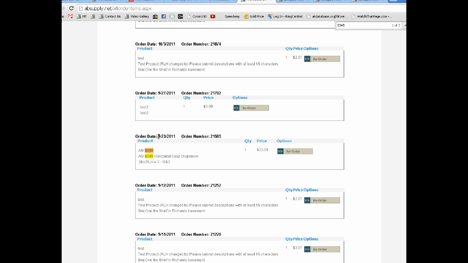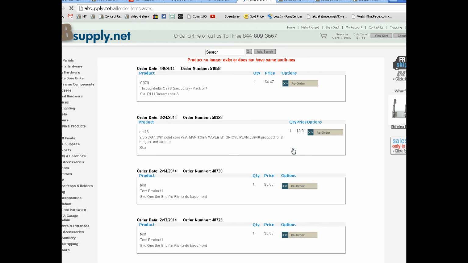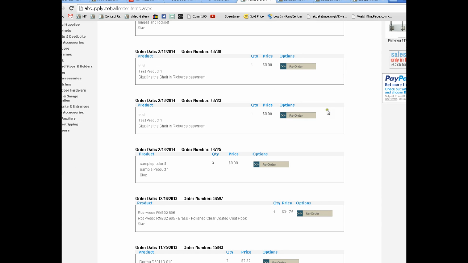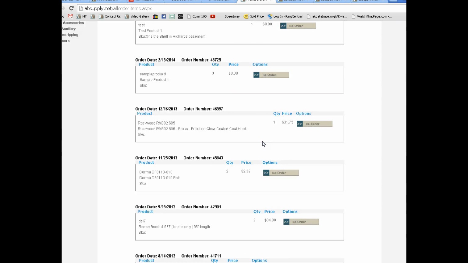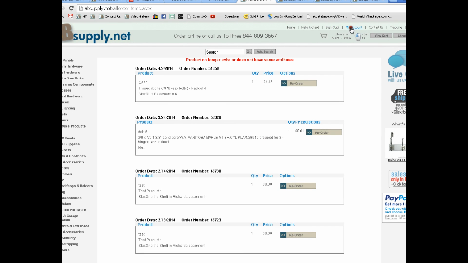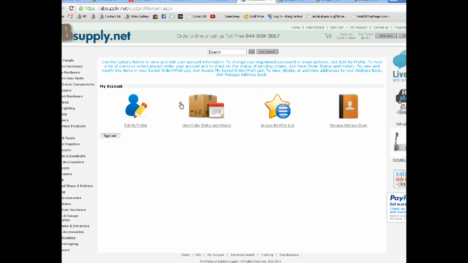Shows that I, on September 23rd, 2011, under this order number, ordered that soap dispenser. I can click Reorder right there and throw it right back into the cart. Okay? That makes it really nice and easy. So back to my account. That's the important stuff, how to print and view your invoices.